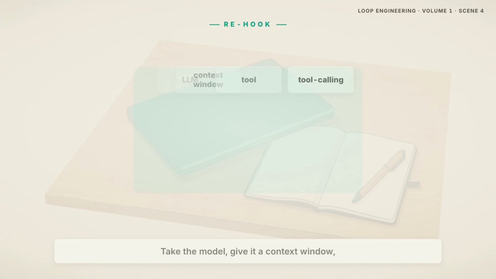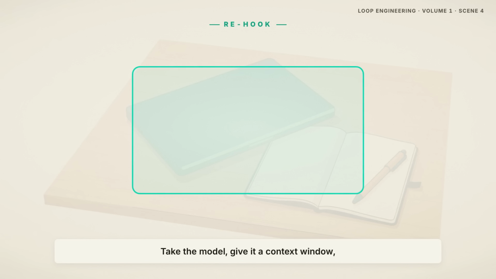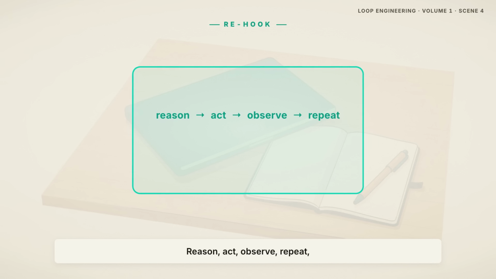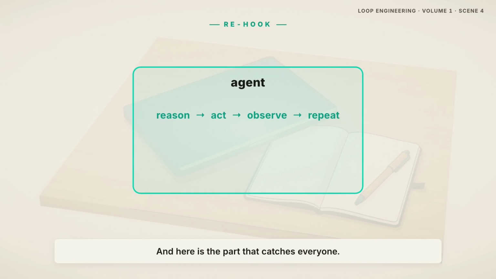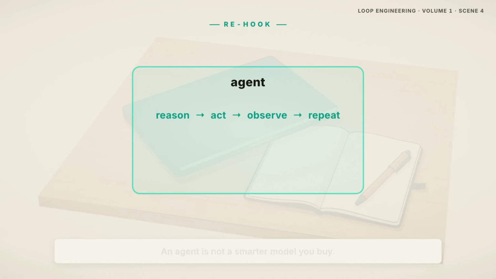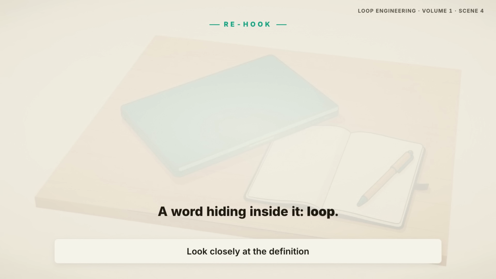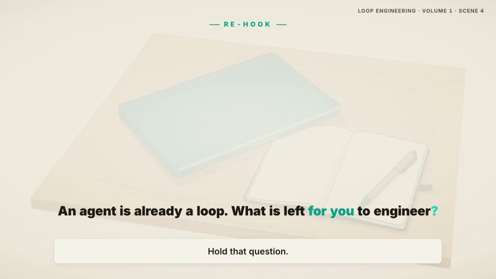Now combine those. Take the model, give it a context window, grant it tools, point it at a goal, and let it run. Reason, act, observe, repeat until it judges the goal met. That is an agent. And here is the part that catches everyone. An agent is not a smarter model you buy. It is an ordinary model wrapped in machinery. Look closely at the definition, and you find a word hiding inside it. Loop. An agent is already a loop. So if it already loops, what on earth is left for you to engineer? Hold that question. It is the one this whole course answers.